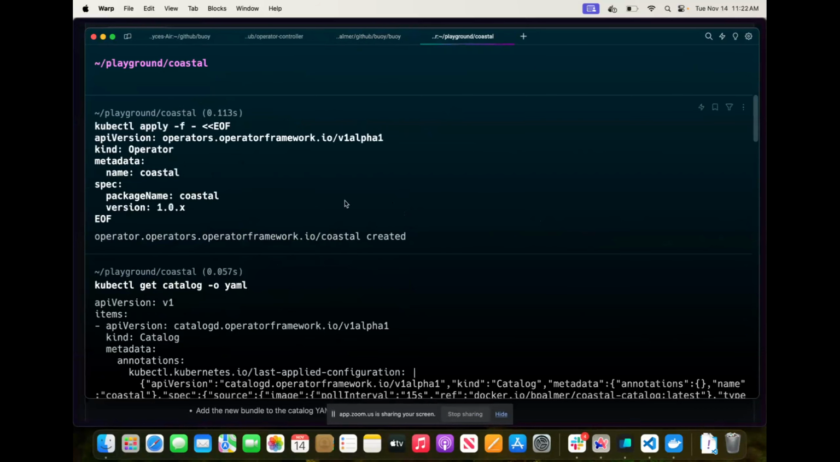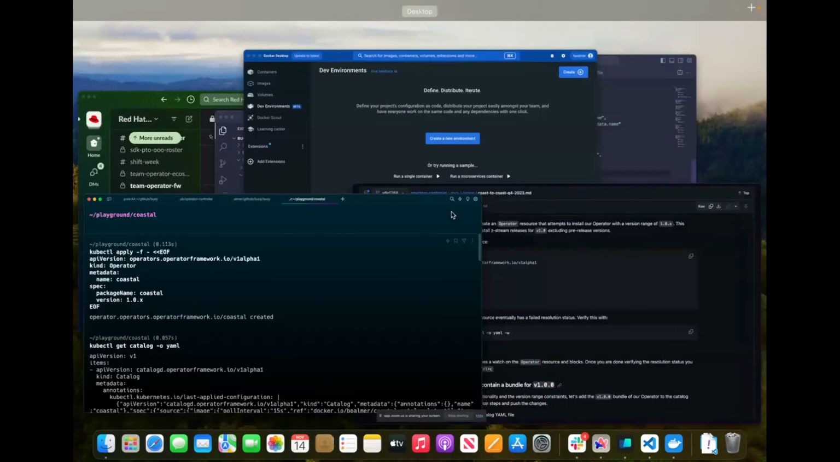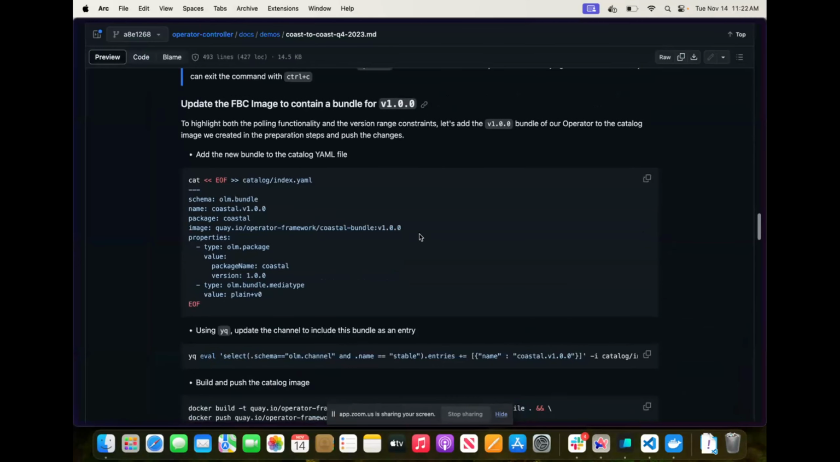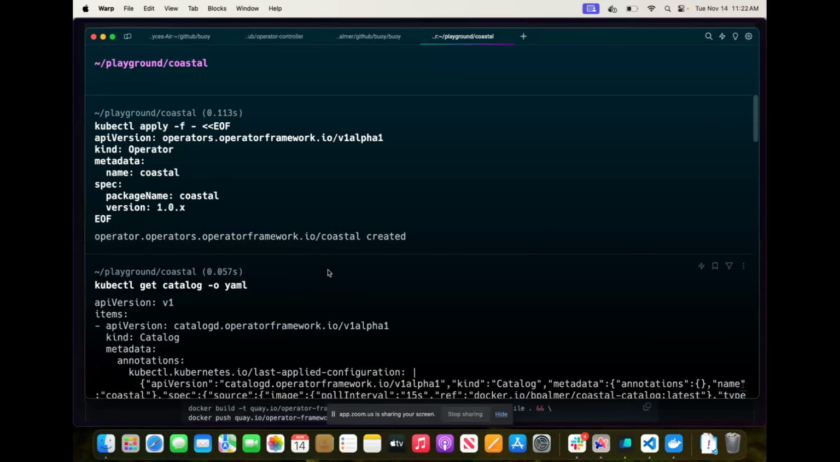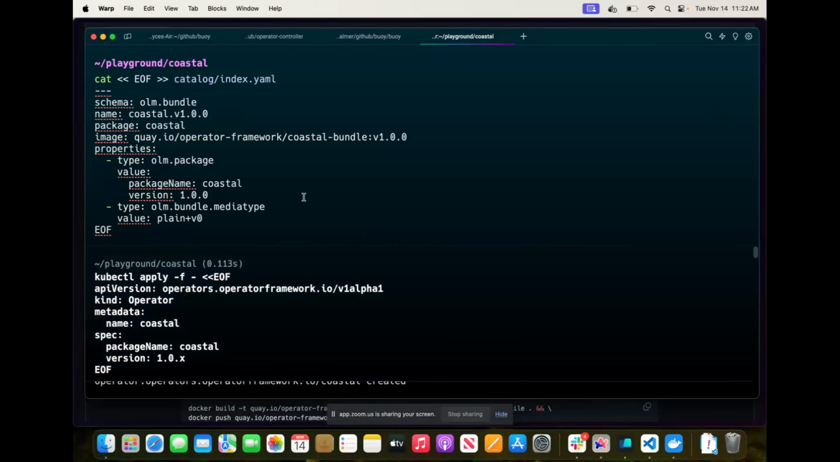Then what we can do is go back here, and in the instructions we have how you can add a bundle to your catalog and update the channels to reflect that. So I will copy this over.